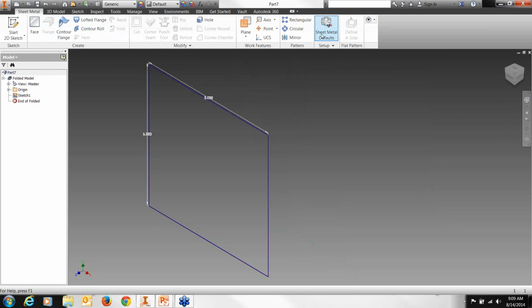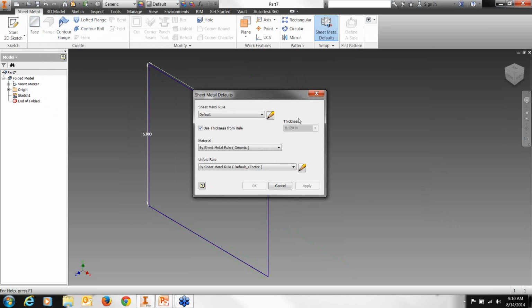Sorry about that. Before you actually start off your sketch, you need to set your sheet metal defaults. If you go into sheet metal defaults, you'll notice that these are the default settings for your specific sheet metal type. You have settings as far as your material and then your unfold rule. If you select these pencils, you can go through and edit those specific features.